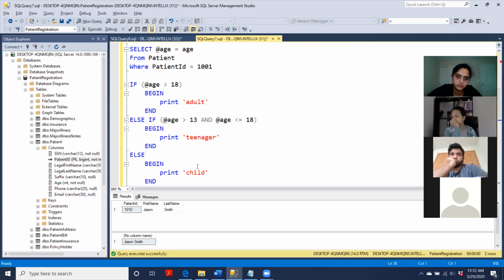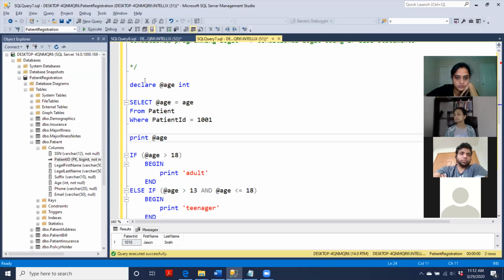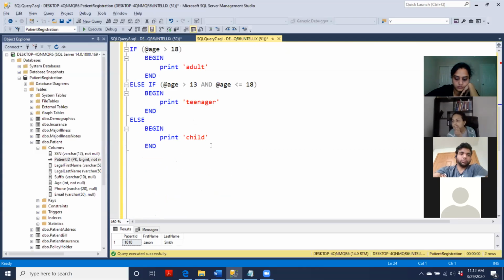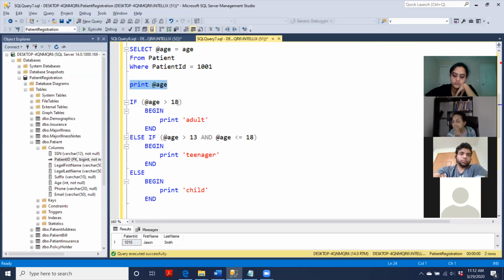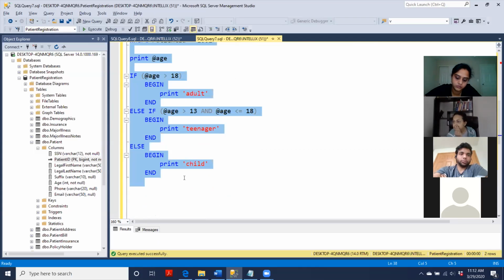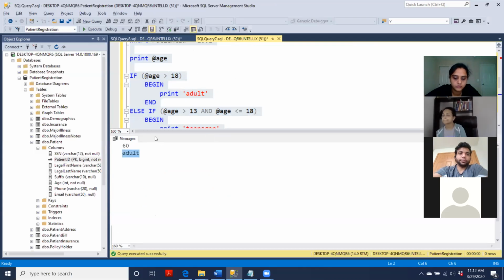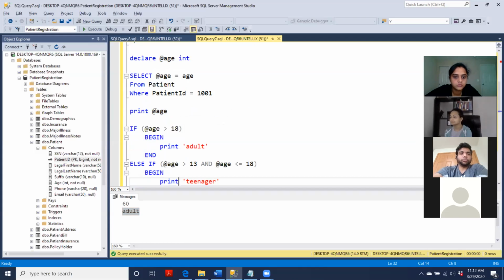Okay, so now let's see what the age is here, right? So what output do we expect. Let's do print @age right after the select line, so we know whatever value it contains, and then we'll see whether our program is running correctly or not. If I run this program starting from here to here and see what happens, it's printing out 60 and adult. Because we just printed out the age here, 60, right? This is what it's printing.